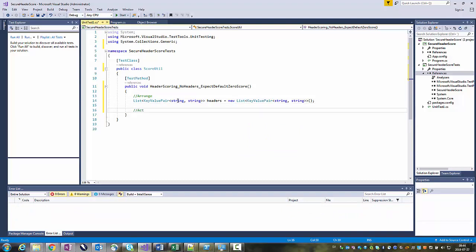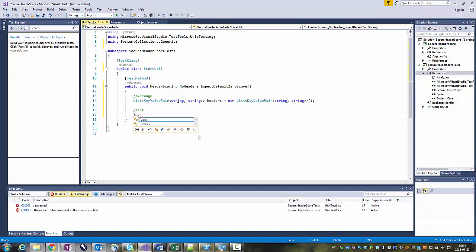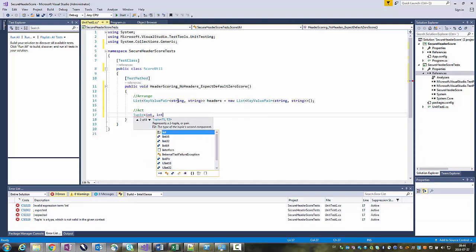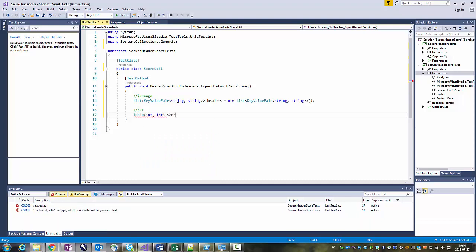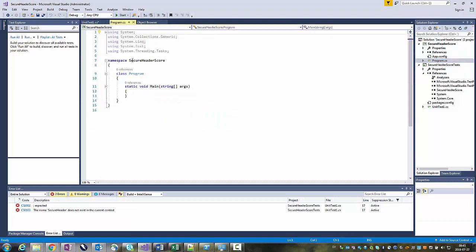And then in our act stage, we will evaluate the score, and we need something to hold the score. Now we have a positive result and a negative result. So we're going to create a tuple which contains 2 integers. The first integer holds the results for any positive headers we've seen, good headers, and the second can hold the results for any bad headers. First we should actually rename our class to represent the tests. Since we're testing, the module we're calling will be called ScoreUtils in the SecureHeaderScore assembly. Let's just copy that name to make sure we get it right.